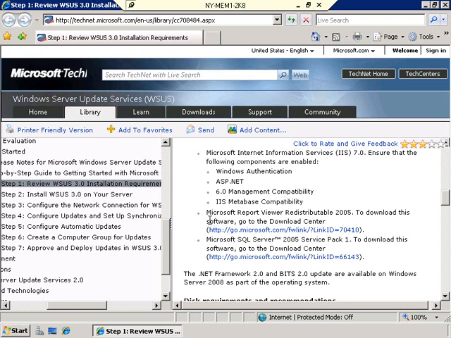Also, you'll see here that it says you need the Microsoft Report Viewer Redistributable 2005. And to download it, there's a link here. Now, this particular feature is not a requirement. I know it's listed as a requirement, but it's only a requirement if you're going to be doing reporting. And when we install WSUS, I'll show you exactly where it points that out.